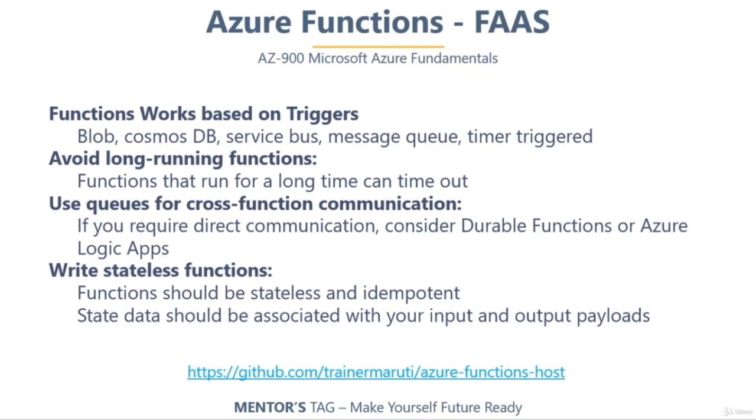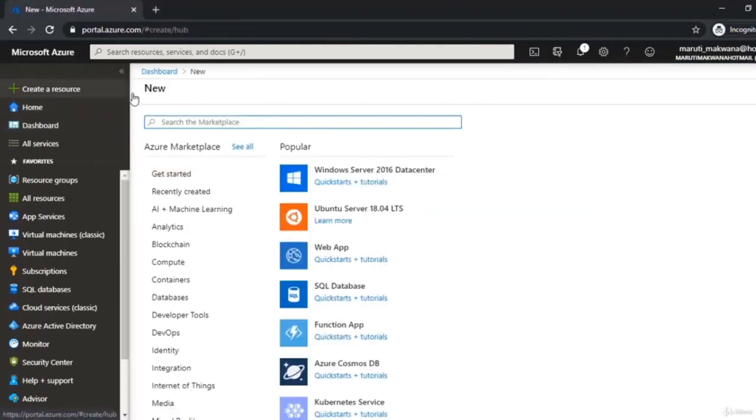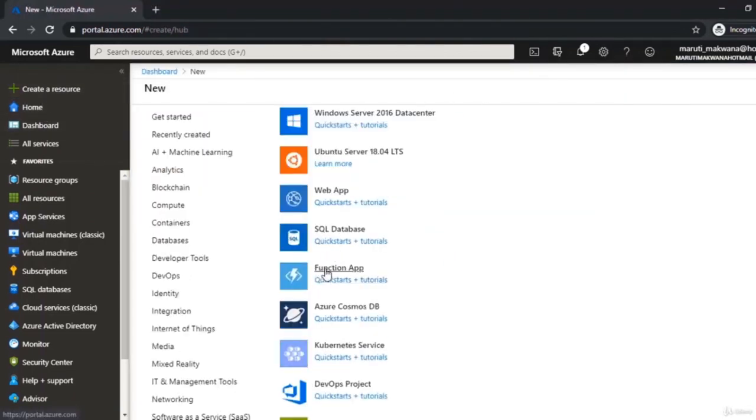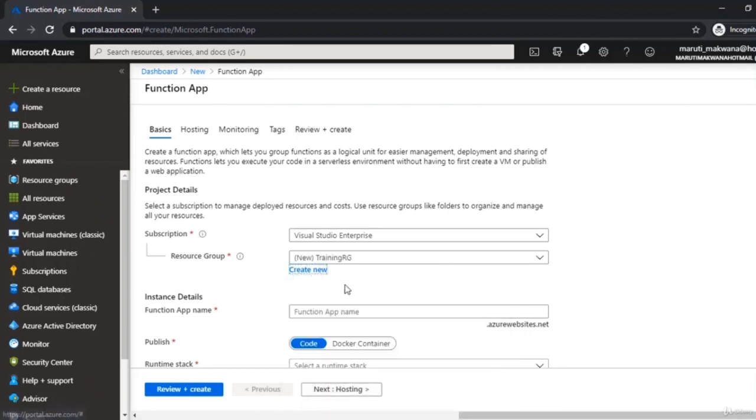Once you're familiar with these basics, let's have a look at this Azure Function app and Azure Function inside that in action. Okay, so it's time to create our first function app through the Azure portal, and I'm going to click on create resource, and we have function app here. I'm creating a new resource group, and inside that we'll deploy this.